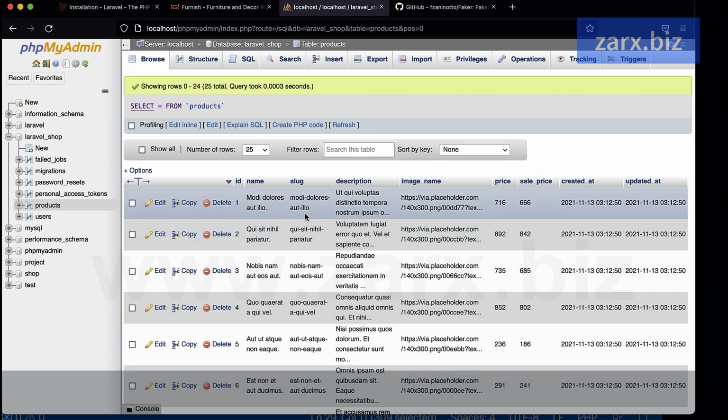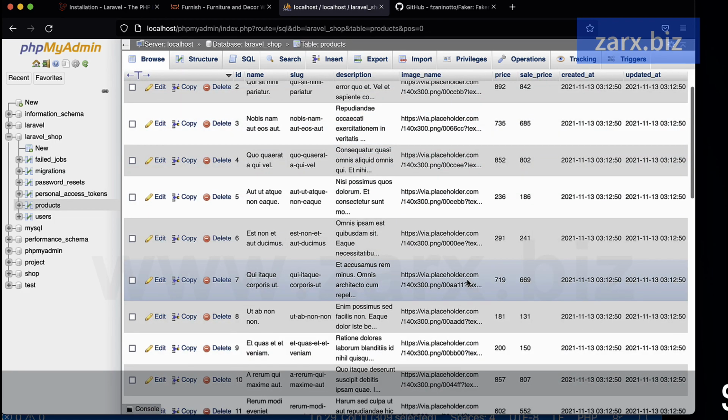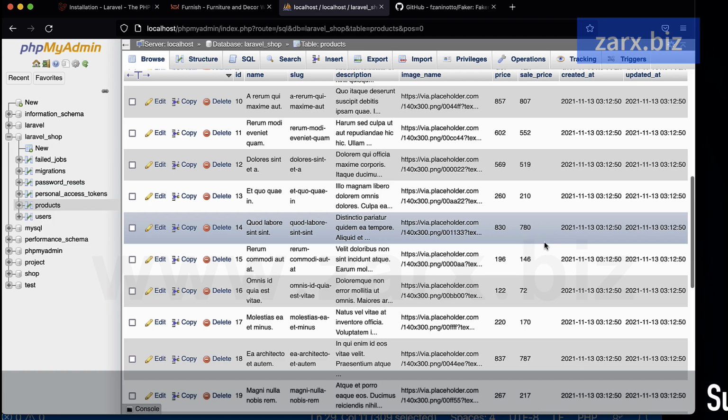Now we have name, slug, description, we have images, we have price. So each price has like here, and the sale price is $50 less. So yeah, it's doing just like that.